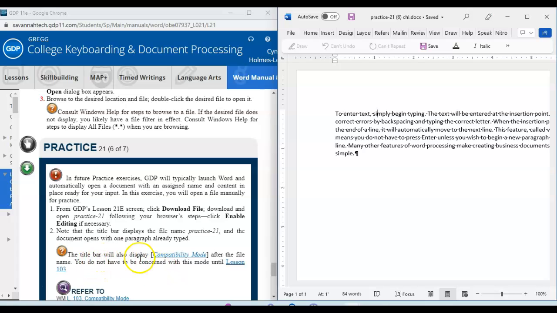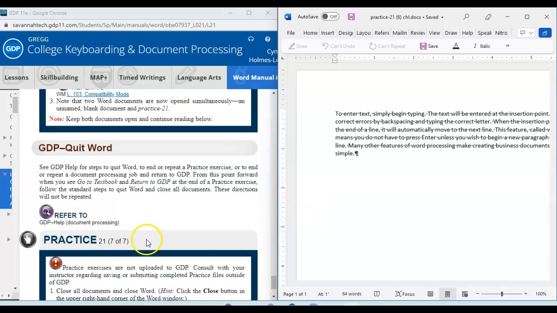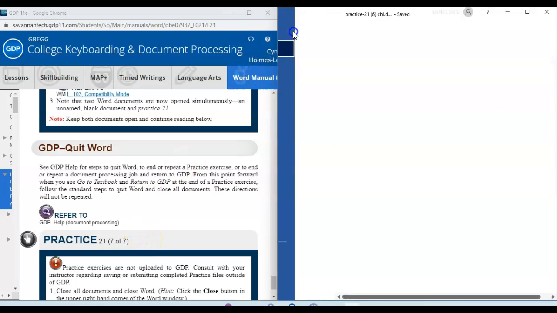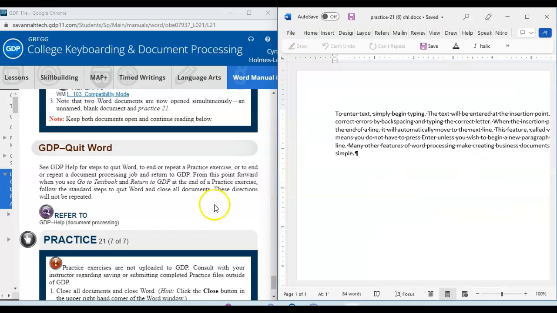It says the title bar also is in compatibility mode, but I've saved my document already. You do not have to be concerned with the mode until lesson 103. Number 3, it says note the 2 Word documents are now open simultaneously and an unnamed blank document in 21. Keep both of the documents open and continue reading. It talks about quit, how to quit your document. You can go to File and Close, or you can go to your X and close it.